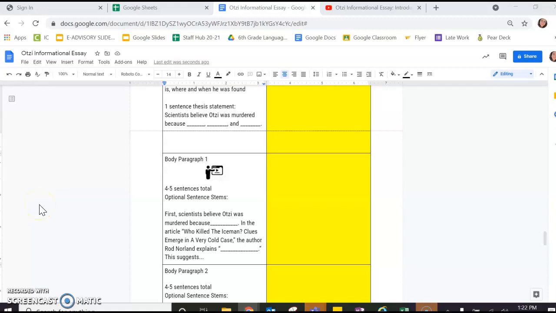Next, you're ready to write the body paragraphs for the essay. Each body paragraph should be 4 to 5 sentences total. In the first body paragraph, you're going to begin with, "First, scientists believe Otzi was murdered because," and then just give one reason. For example, you might want to start by talking about the cut that Otzi has on his hand in between his thumb and forefinger.